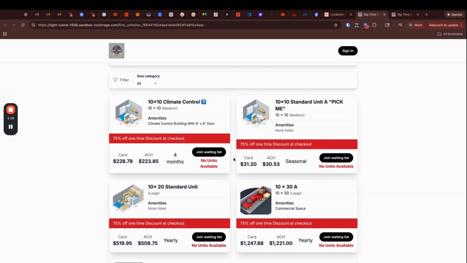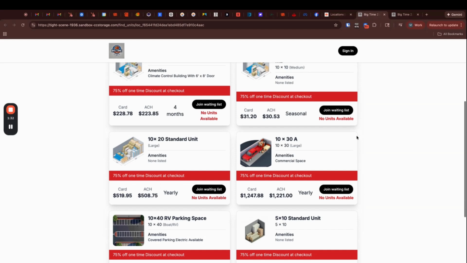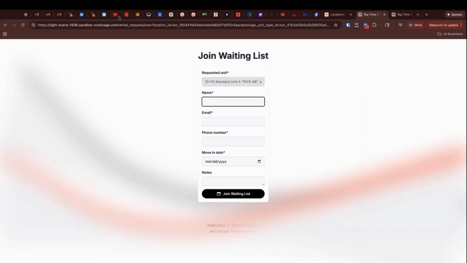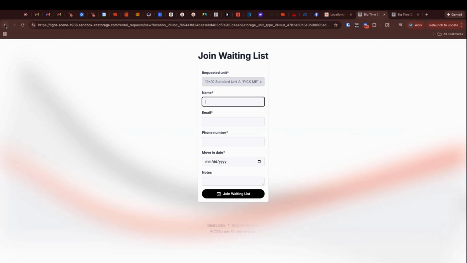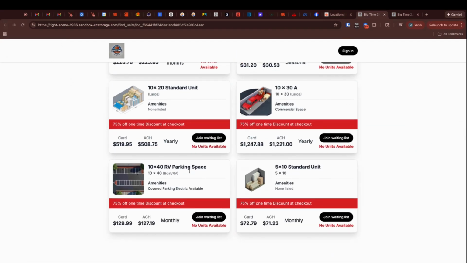We do have a nice discounts manager that allows you to create discounts whenever you wish. And everything's automated as far as when they return to the regular price, if there's an initial discount at the beginning. And as far as the options, there's join waiting list if you're full, and they'll be added to your waiting list on the back end with any notes, requested move-in date, location specific. And as far as renting goes, if they want to rent, and we do customize this for you guys.